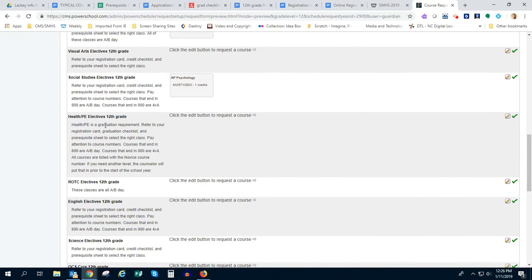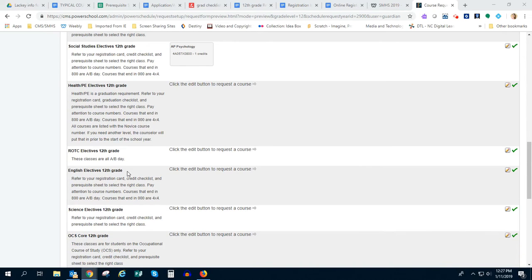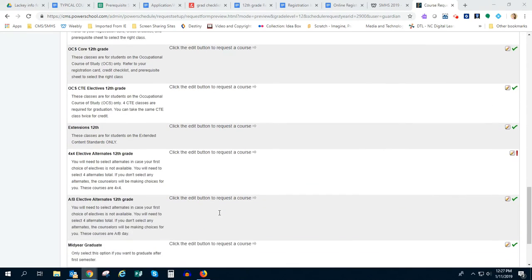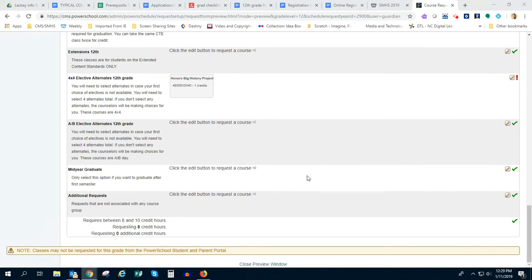The next section is health and PE electives. Since our student has already passed the required health PE needed for graduation and has no interest in additional PE electives, we will skip this section. The next sections are ROTC electives, English electives, and science electives. These will be skipped as our sample student does not have interest in these. The next sections of OCS Core, OCS CTE, and extensions are programs that don't apply to our sample student, so they will be skipped. 4x4 electives: Honors Accounting 2 and Spanish 2, we need to make sure that 2 4x4 alternates are selected.